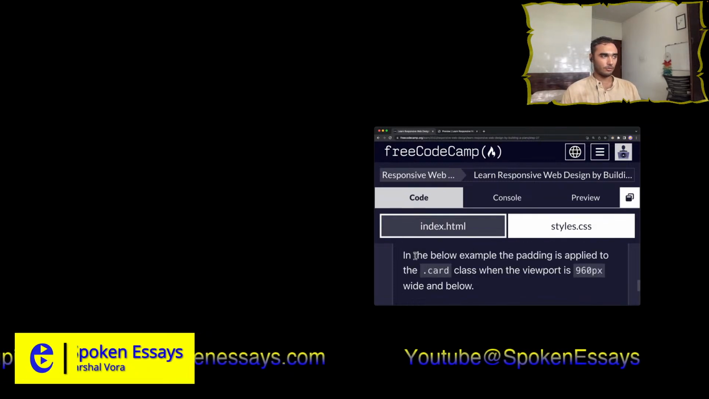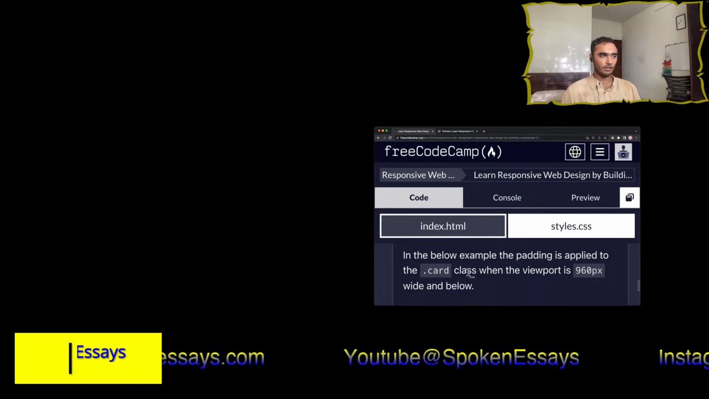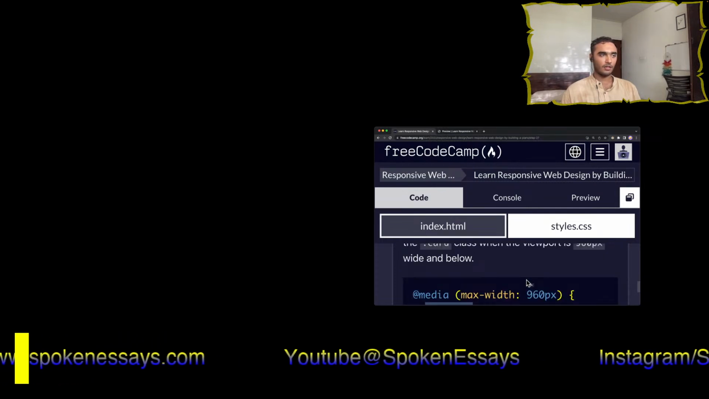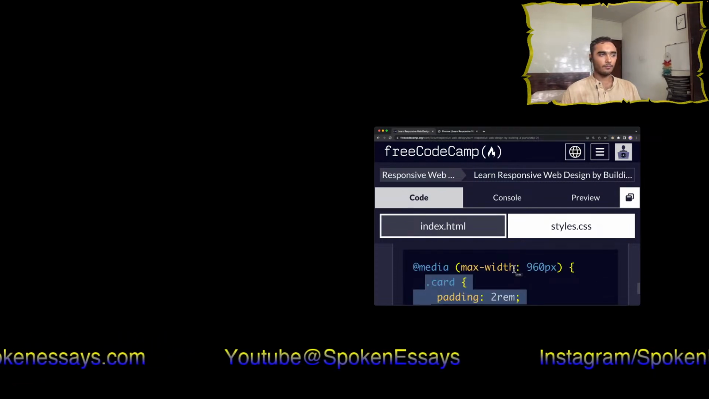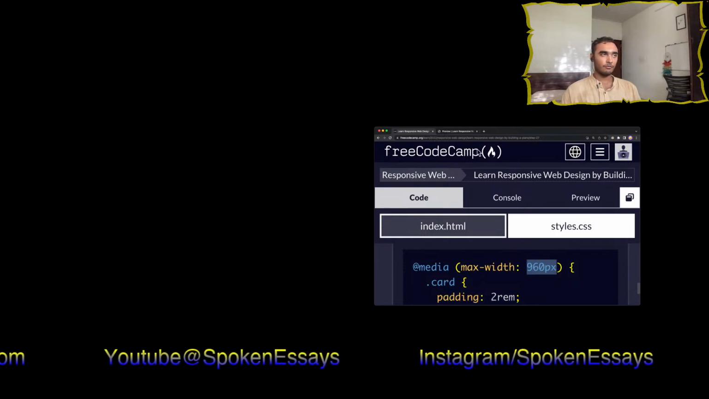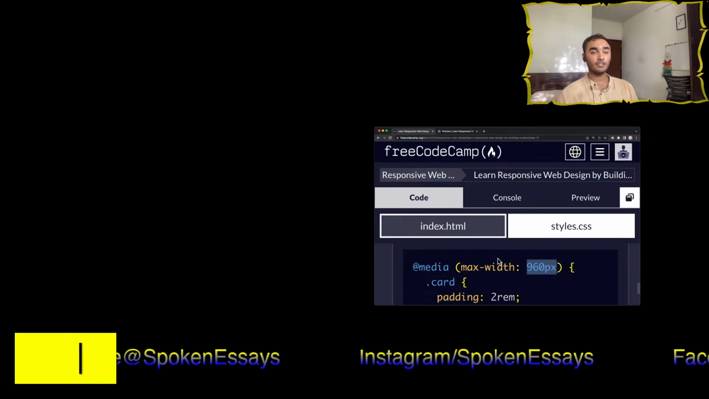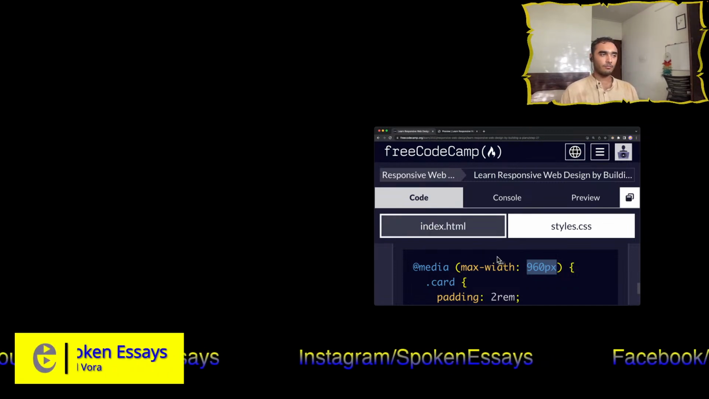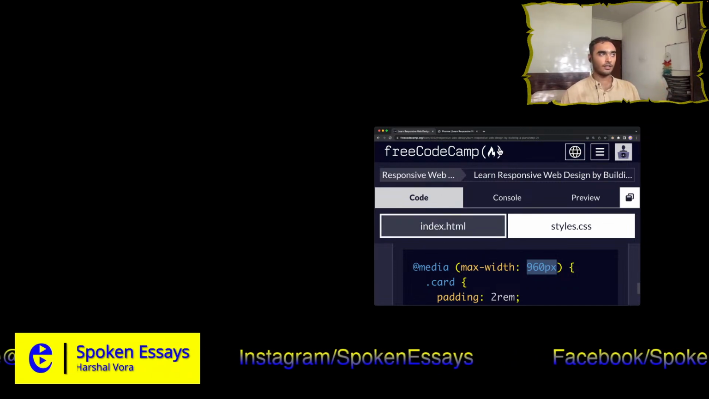So what does this do? In the below example, the padding is applied to the card class when the viewport is 960 pixels wide and below. 960 pixels या फिर उससे बिलो जब व्यू-पोर्ट की साइज़ हो जाएगी, उसकी विड्थ कम हो जाएगी तो वो अलग दिखेगा.